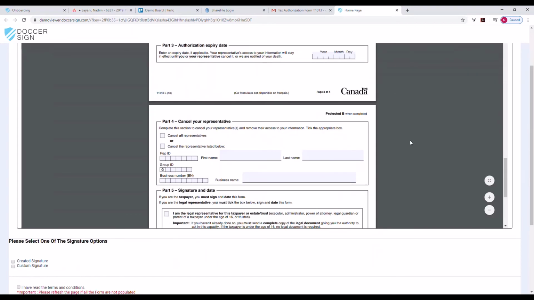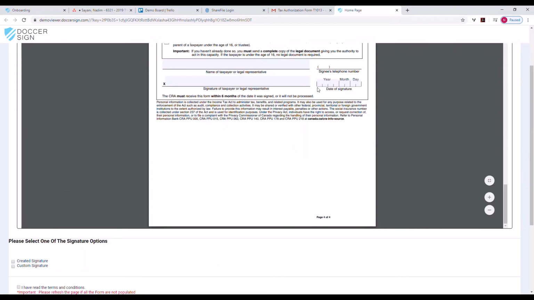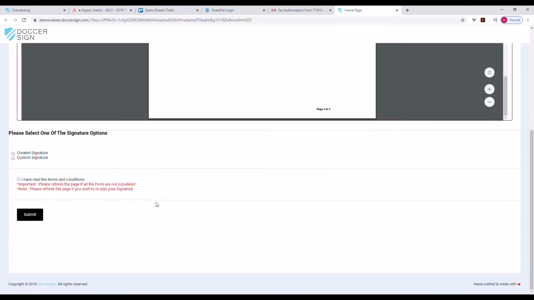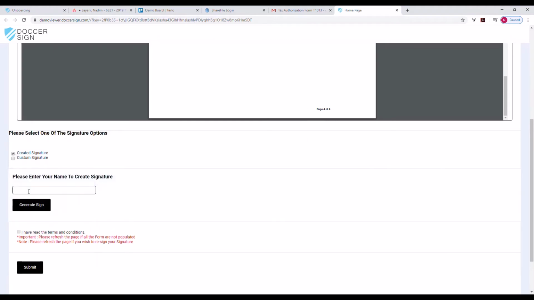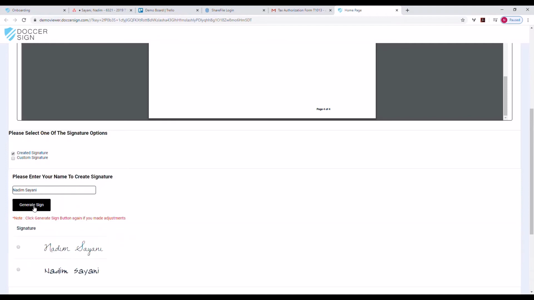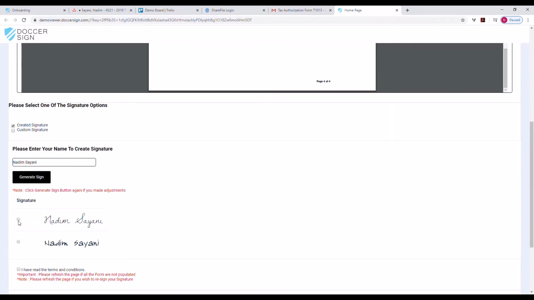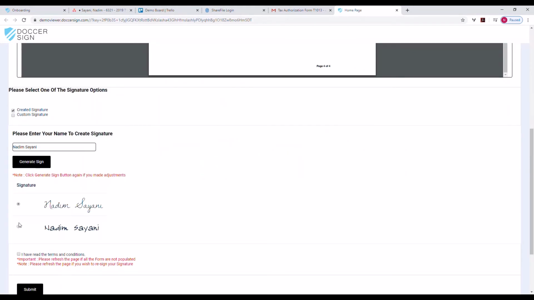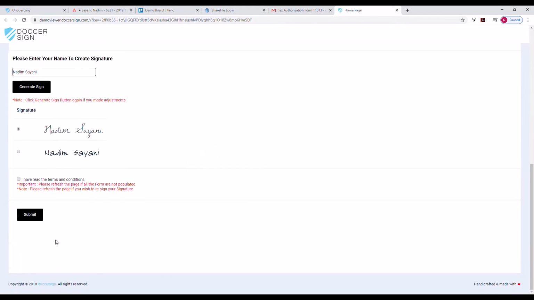And as you can see here on the authorization, we do need a signature and a year, month, date. We've got a created signature and a custom signature. A custom signature is basically a hand-drawn signature. I generally like to go with the created signature, so let's go to Nadeem Sayani and generate the sign. Okay, very similar to a lot of other ones, we have a Nadeem Sayani handwritten type of deal, and we say I read the terms and conditions. We can put in any terms and conditions we want in there, and we submit.